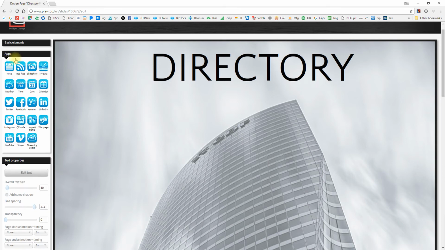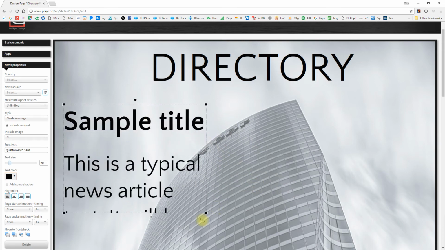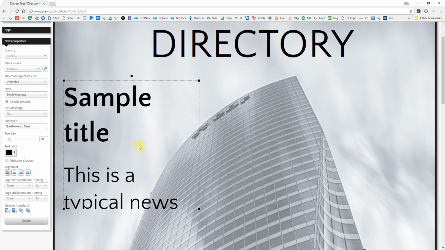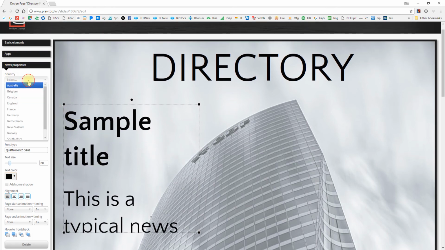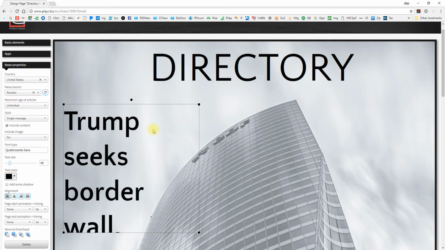Let's go ahead and open up our app panel. The easiest news feed that you can add is called the actual news app. As soon as you drop it in, the great thing about this is that everything is already built in for you. You just need to click and select your country on the left side. Of course, we are in the United States, and then there are a variety of pre-built sources that you can pull your news from. Let's go ahead and select Reuters for now.